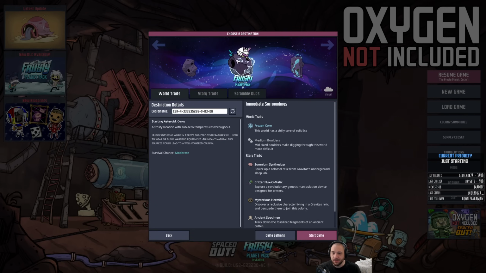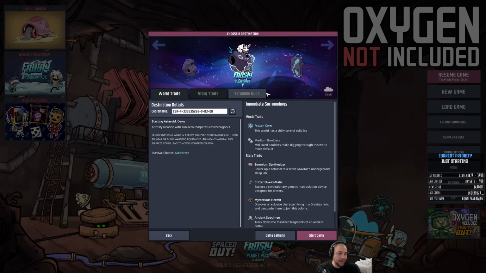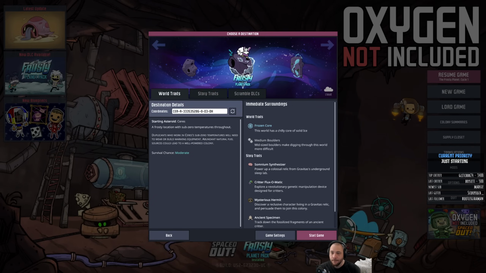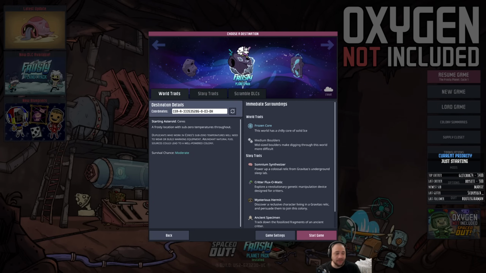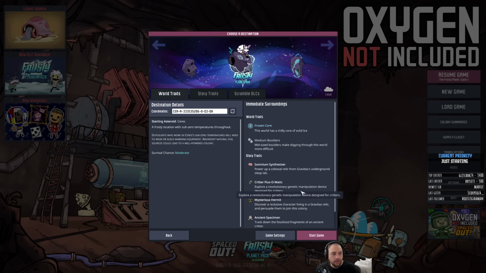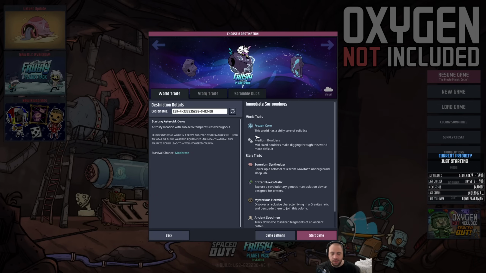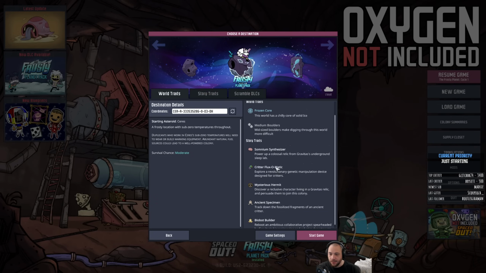So here is the Ceres one, which includes all of the traits of the new Frosty Planet Pack. And then the world traits that I've chosen for myself, I've already created a world. It's a random seed. I haven't actually explored it at all, but it is a frozen core and large glaciers world with all of the story traits. So I did a lot of the random rolling prior to this stream, so you didn't have to watch me re-roll, but you have world traits here, story traits here.